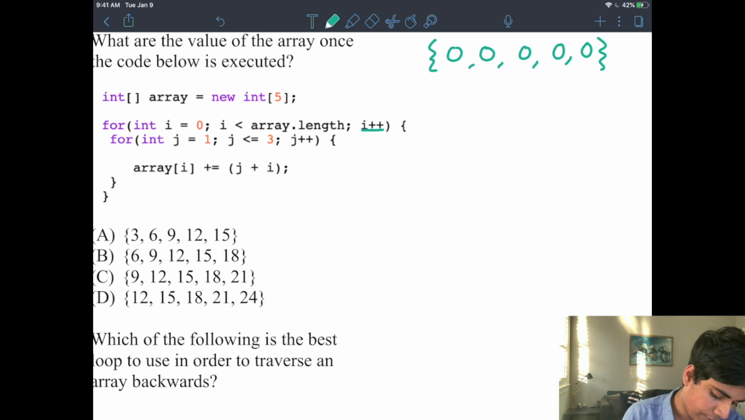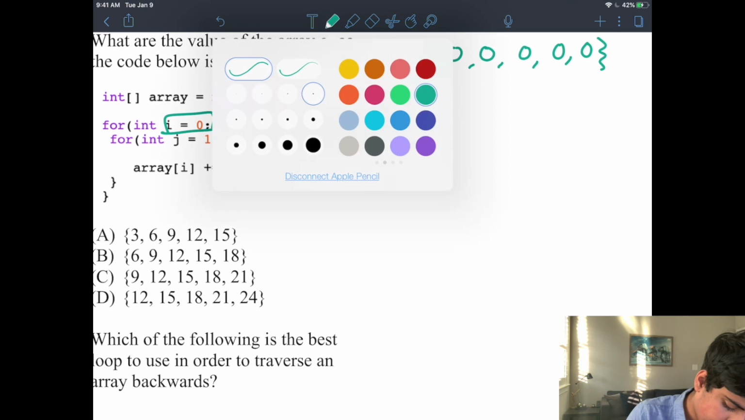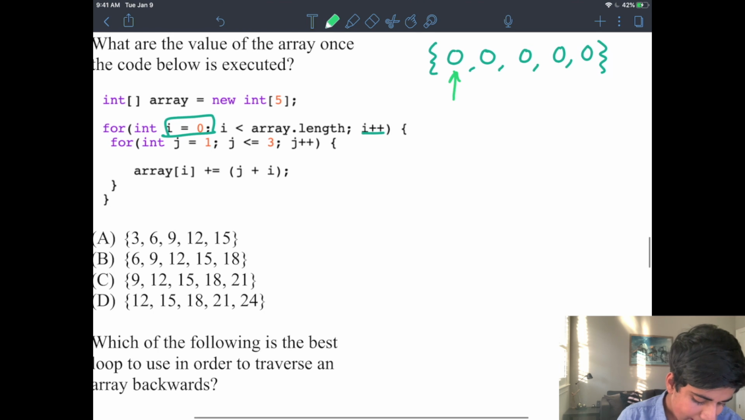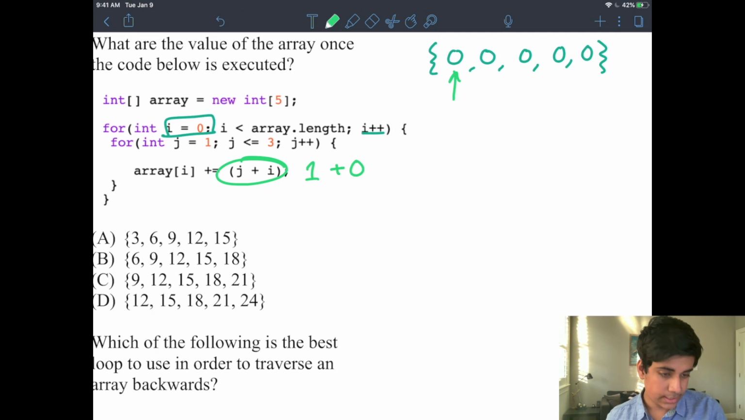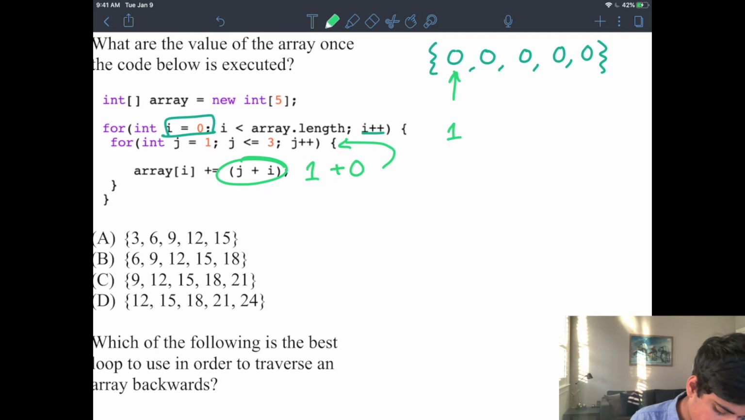So what happens here is I first have my i equal to 0, so I'm looking at the first element inside of my array, and I'm adding to it j plus i. So this would be 1 plus 0, just like that. So this value will now be 1. Now I have to repeat the inner loop again. So I now add to this value 2 plus 0. So now this will be 3. Okay, now my j is going to change to 3. So I add 3 plus 0 to it, and now my value for my first item will be 6.